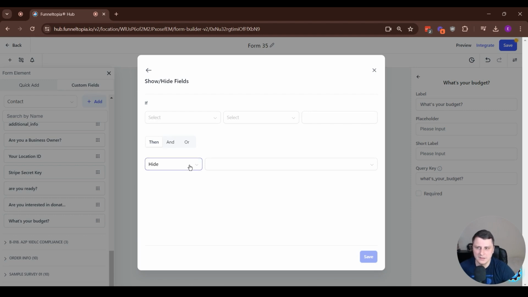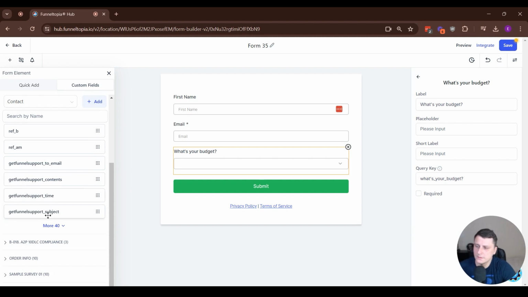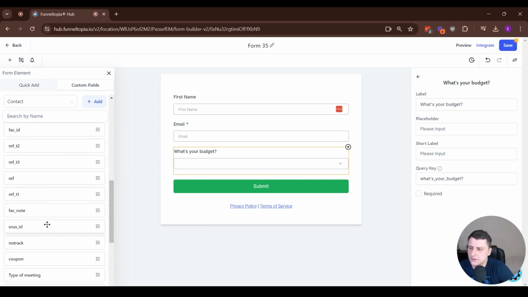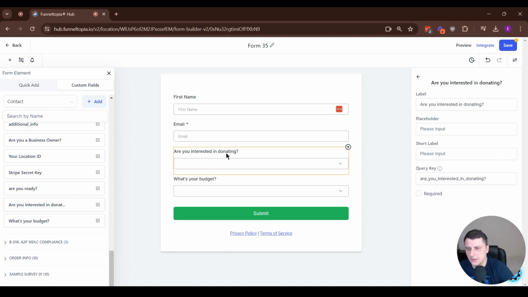This is slightly different. This is the one I gave you like an example. Let's actually do it now. I think I have a custom field. Let's scroll down. I think it's going to be here. Yeah. Are you interested in donating, right? Just as an example, and that's a yes or no question. Are you interested in donating?